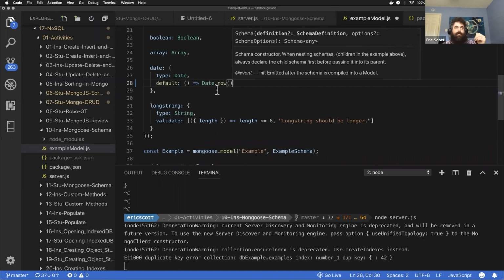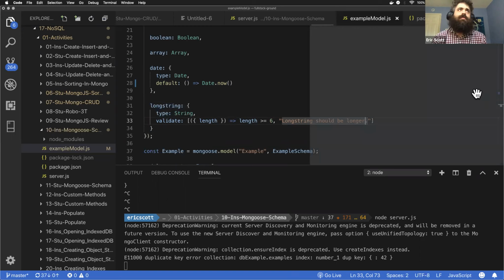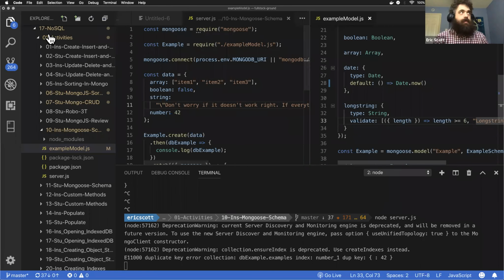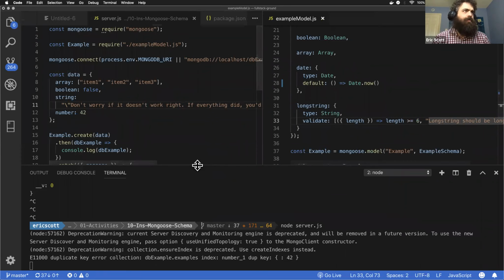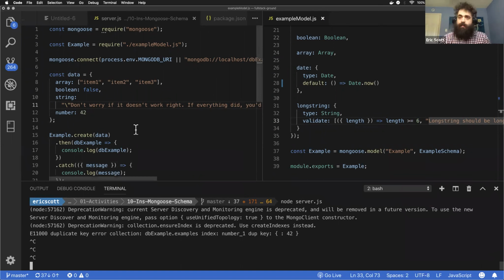I want to get the length of that string and make sure that the length is greater than or equal to 6. And if it's not long enough, it'll reject it. So let's put this to one side and look at some of the validations that are going to be different. First of all, let's go ahead and pause this real quick. We already have a 42 in the database, so we need to change the number to be 43.